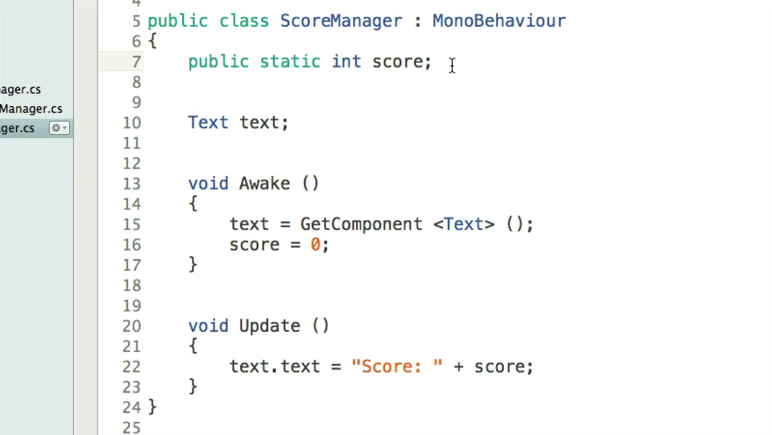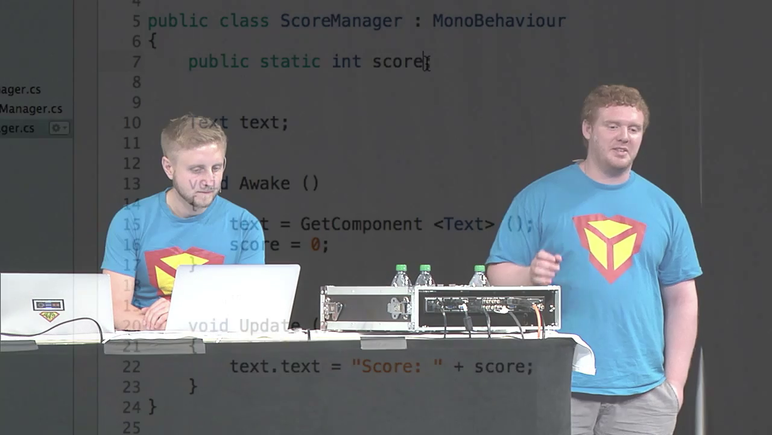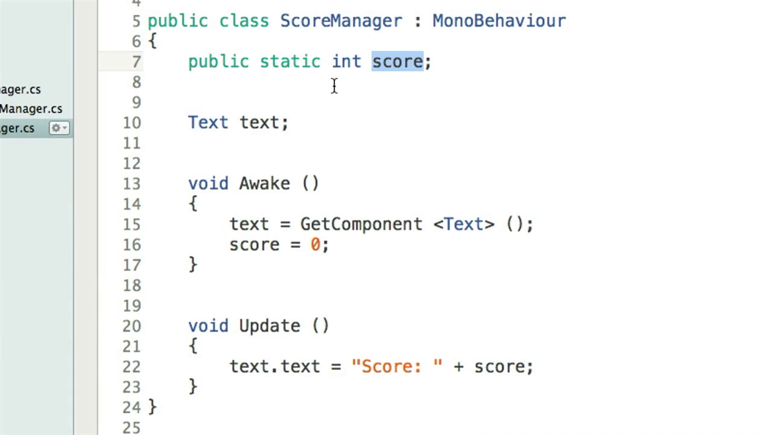Yeah. So we could still have multiple instances of ScoreManager. We could drag multiple ones onto different game objects. Doesn't matter. We're not going to, because that would break everything. But if we did, all of them would share the same score, because it belongs to the type, not to the instance.